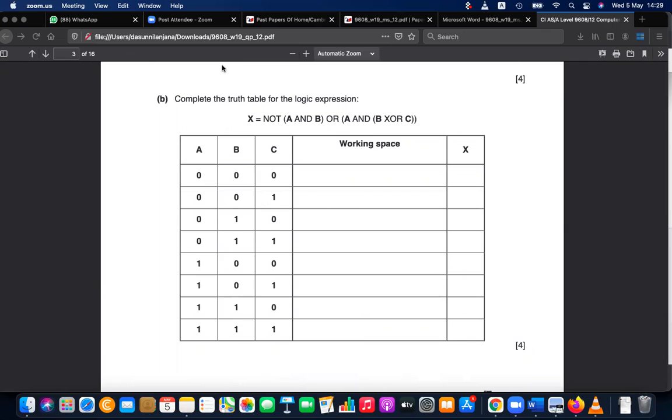If you can divide this into a few areas like this, you can easily find the answers. Let's add a few more areas. In this area I'm going to use A and B. This is the bracket AB, and this one is B XOR C.